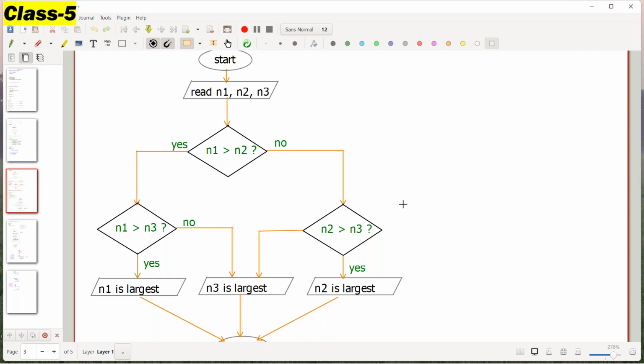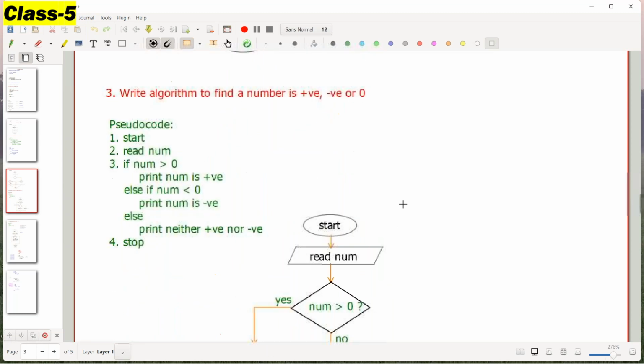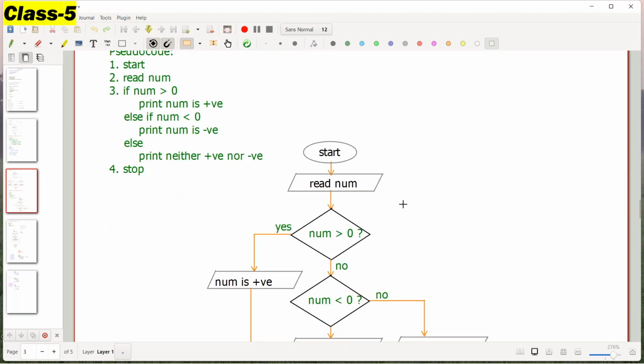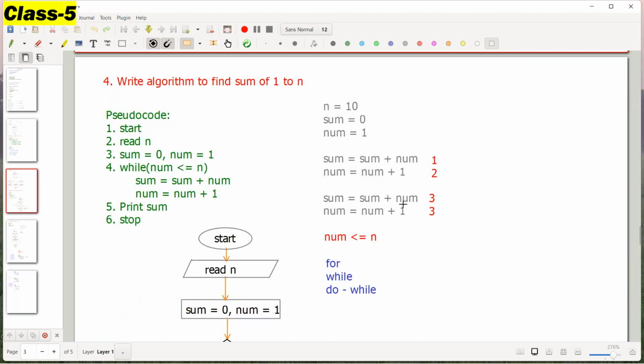So if not, please check the discussion forum. I have given some 4 patterns to work with. So you can just try it. You have to write the pseudocode.